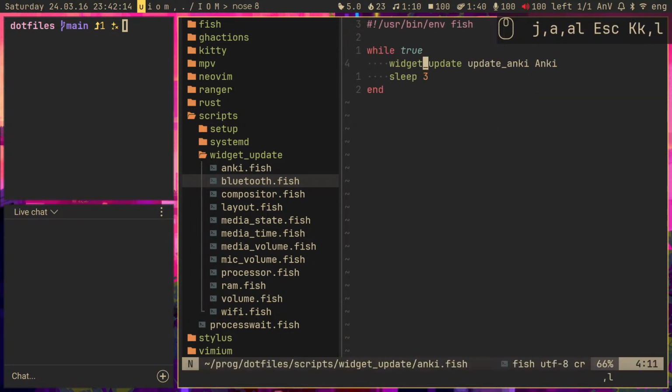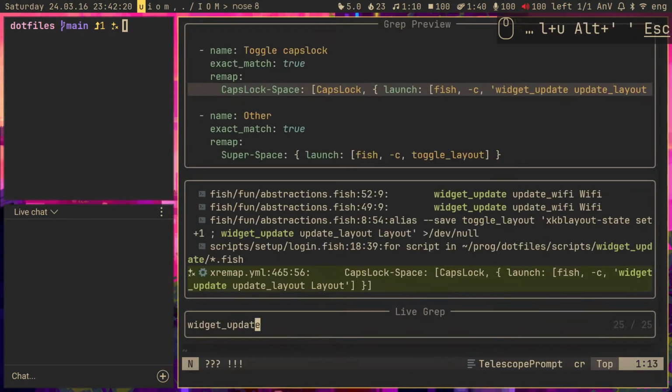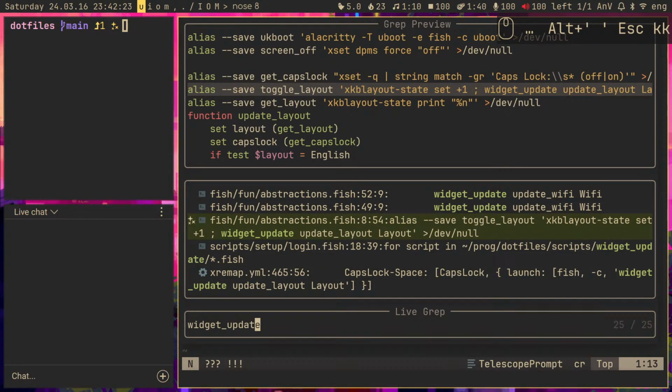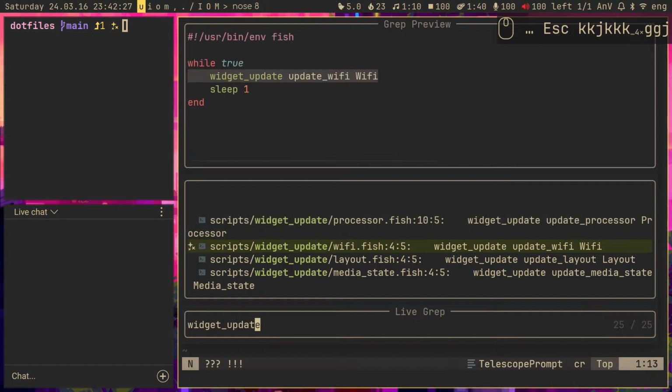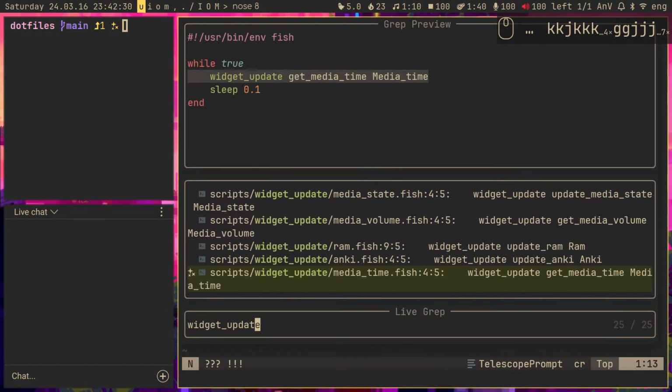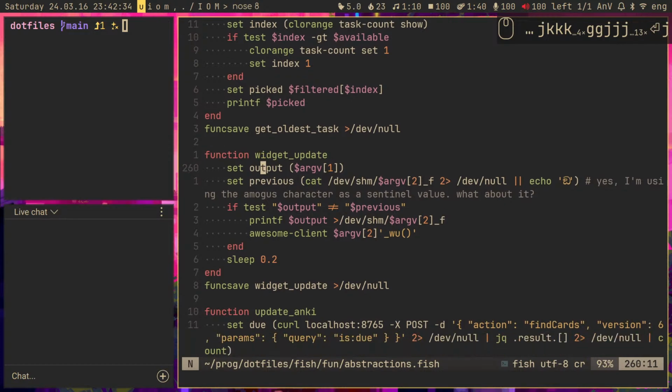What is widget update? Whoops, nope. Let's go to its definition and look at it. Boom. So widget update takes the actual update command, meaning all of these widgets run different shell commands to update.